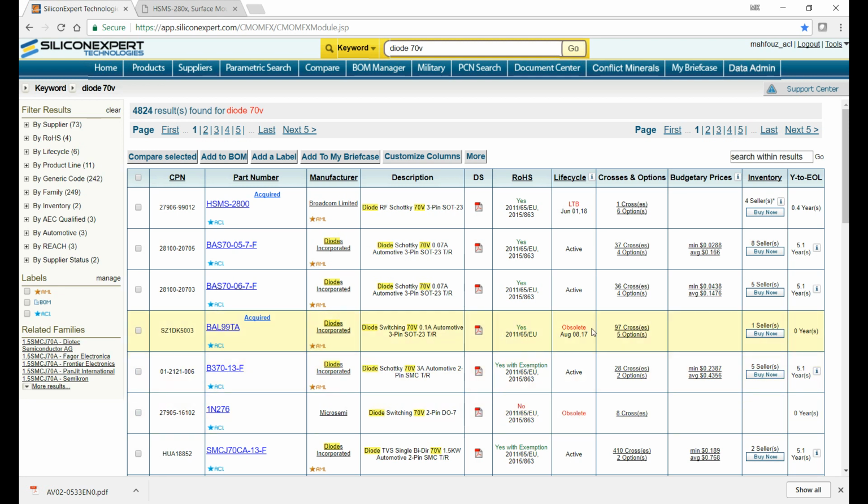The RoHS and lifecycle fields are one of the main and most important fields maintained by Silicon Expert, and they represent the RoHS and European RoHS compliance, the most recent version, which is RoHS 3, and the lifecycle as mentioned by the suppliers. So these two fields come directly from the suppliers. They're not assumptions by Silicon Expert, and they're not assumptions by any of the sellers of the part, but the source has to be the component manufacturer.